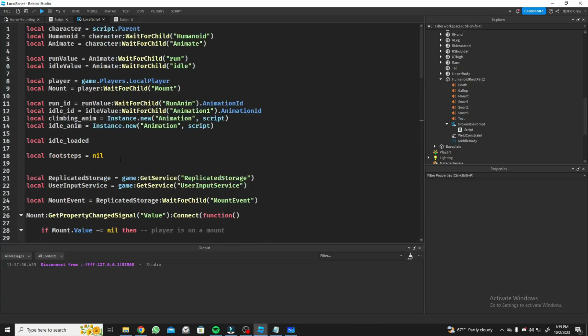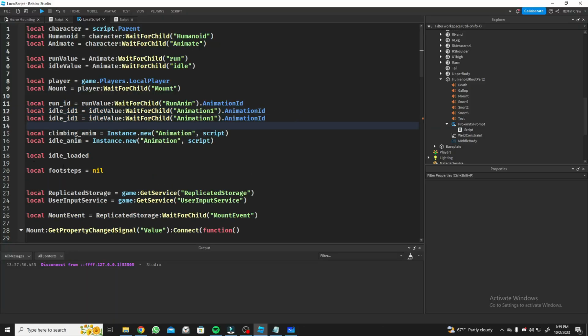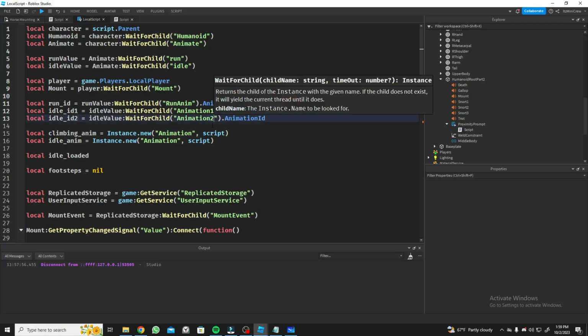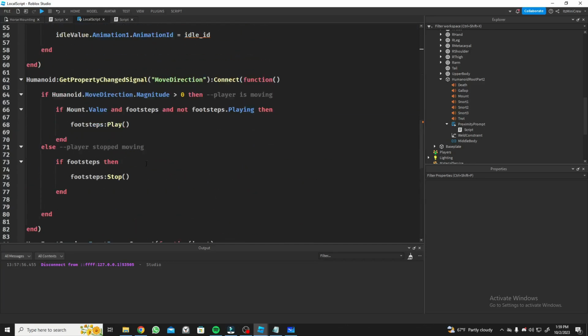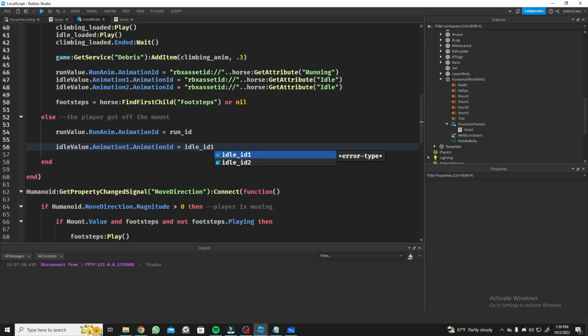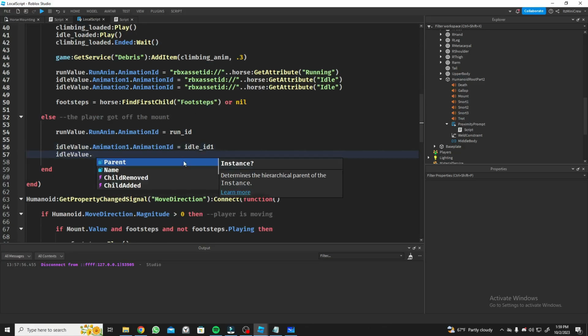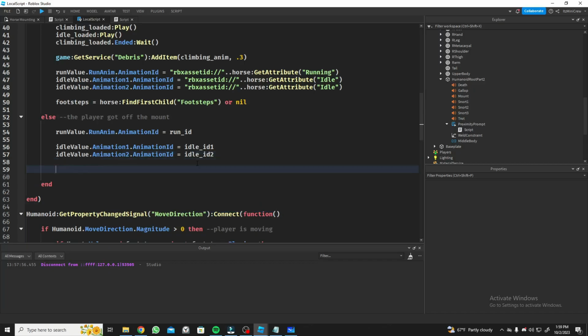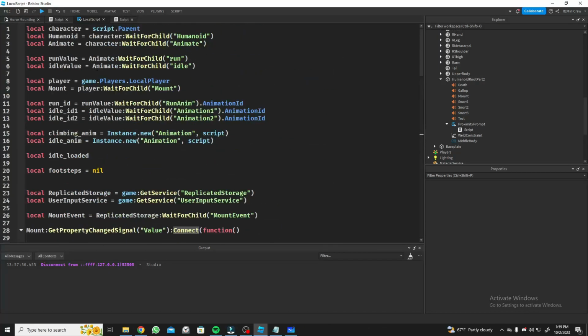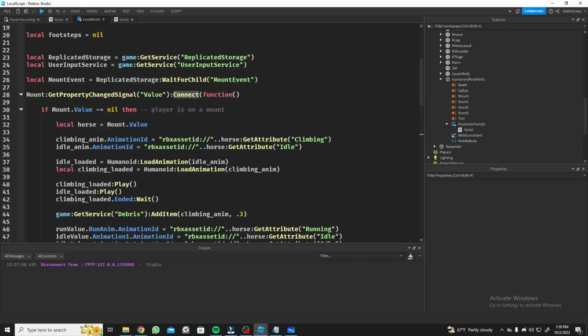Actually, there's two animations for it, so your player might have two animations. So here I'm going to say idle ID1 and copy it, idle ID2 and set this animation to. So here we can technically set this to 1 and idle value of that animation 2 equals animation ID equals idle ID2. Okay, so that should work, and then even the footsteps should be nil again. So this should fix every problem we have and get everything working properly.